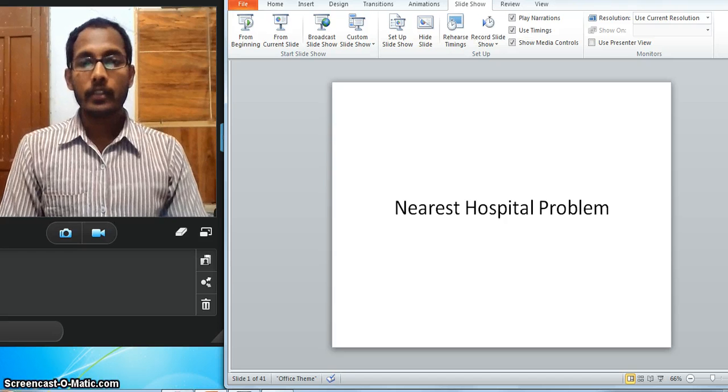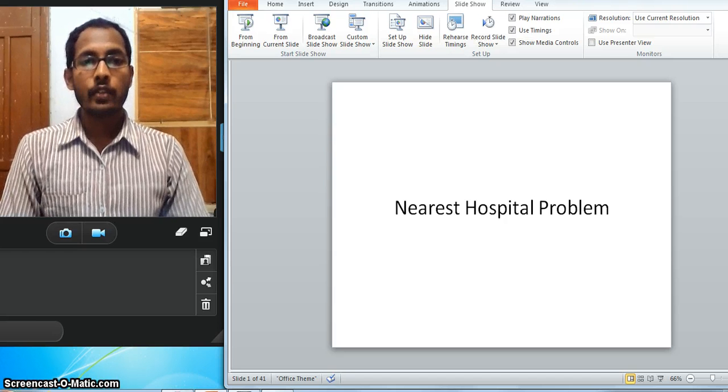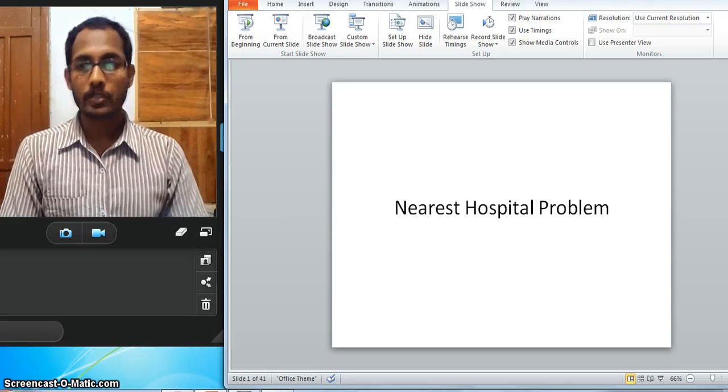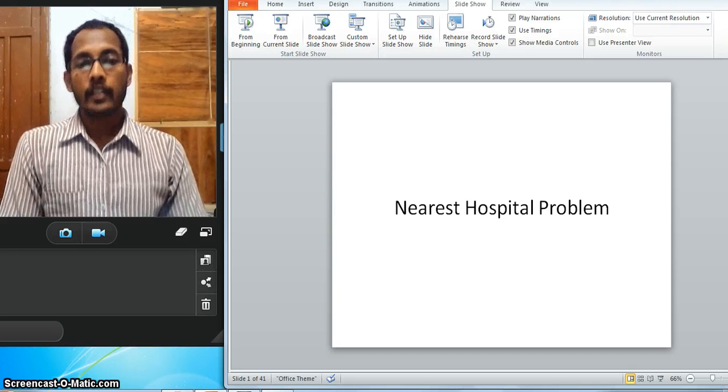For example, we have some patients who need to go to their nearest hospital. Then how will they locate which hospital is nearest to them? Let us start.